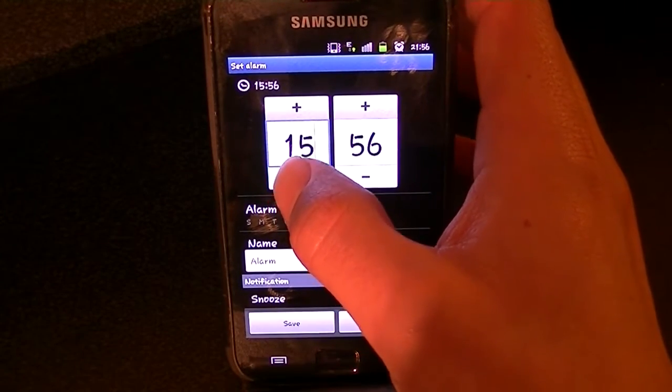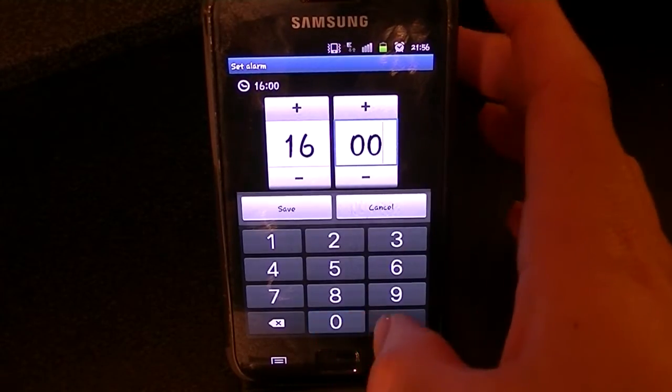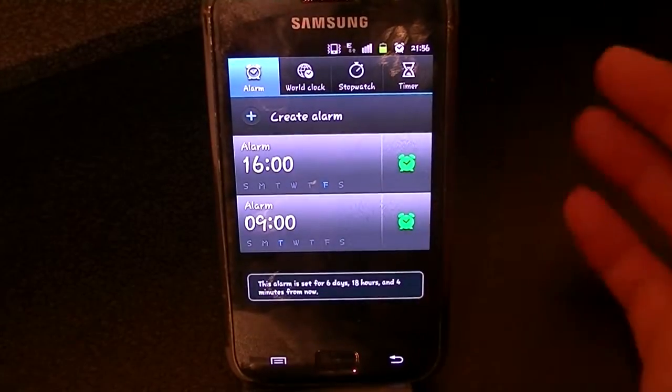Now you've got your hours on this side and the minutes on this side. Let's say we want to select for 4 o'clock, so you can set it like that. Click save, and that's it done.